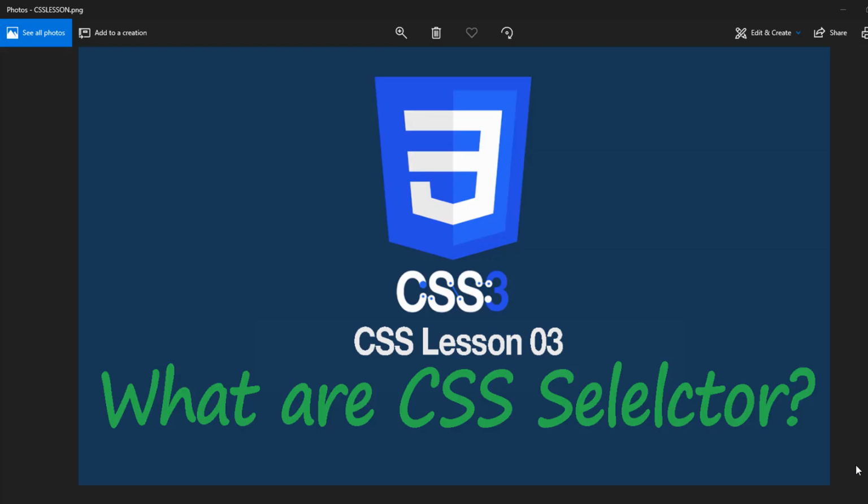Hello everybody to lesson 3 of CSS for attractive design. In this lesson we will learn about selectors in CSS, what they are, where to use them, how to use them, and what their types are.